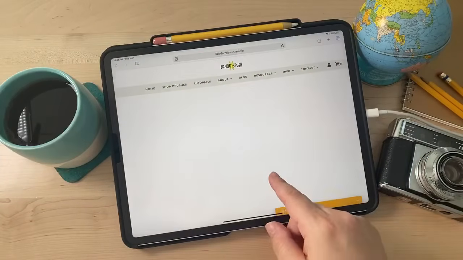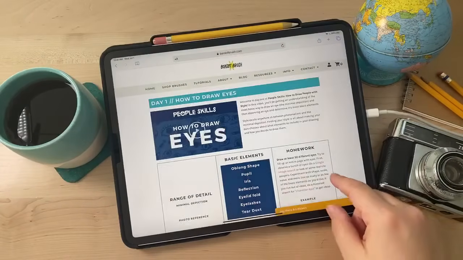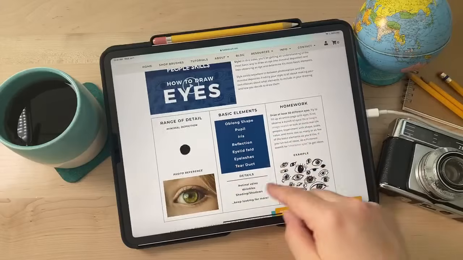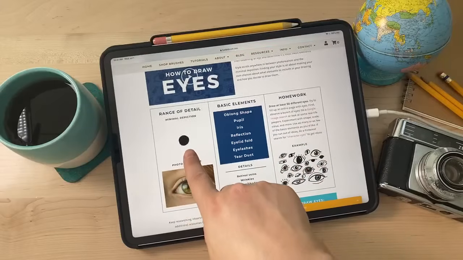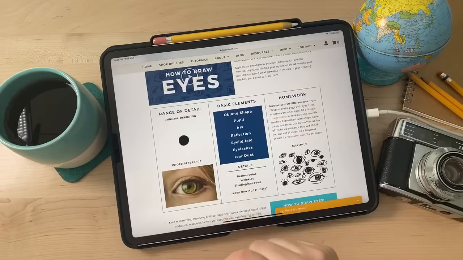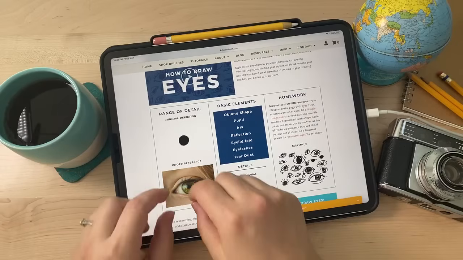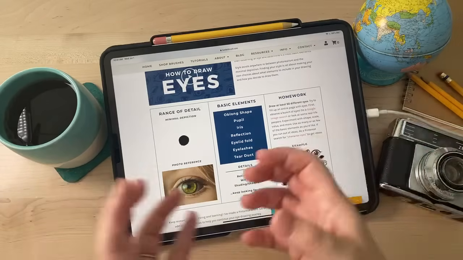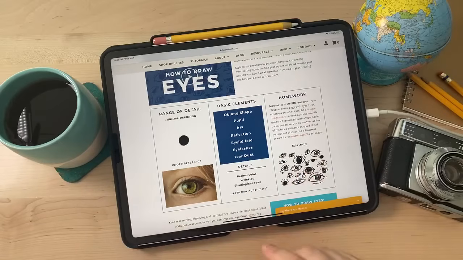Each lesson has a video tutorial, so you can watch the video, and it goes over all those different elements. You can draw an eye as simple as a dot or as complicated with all the shading and little details and everything in between. So definitely recommend checking that out.